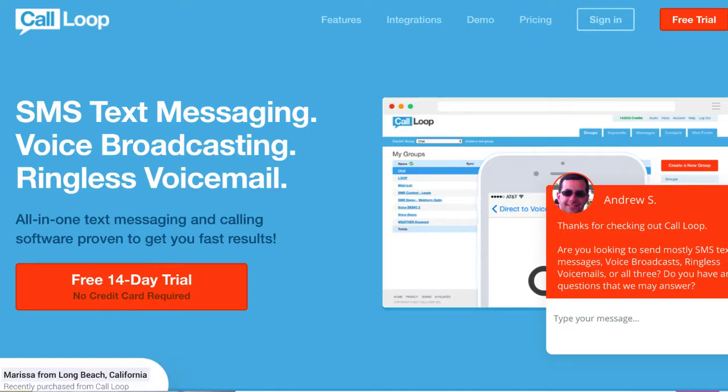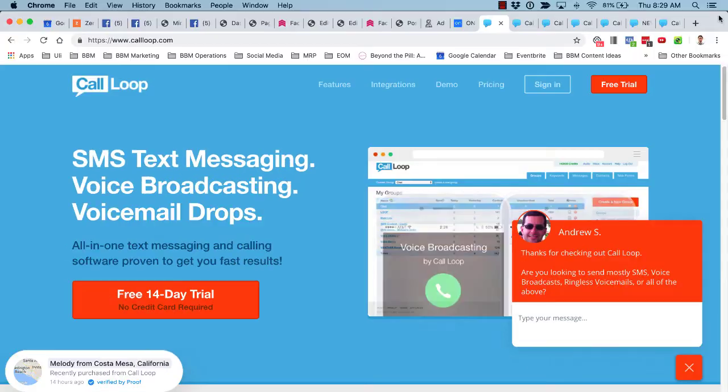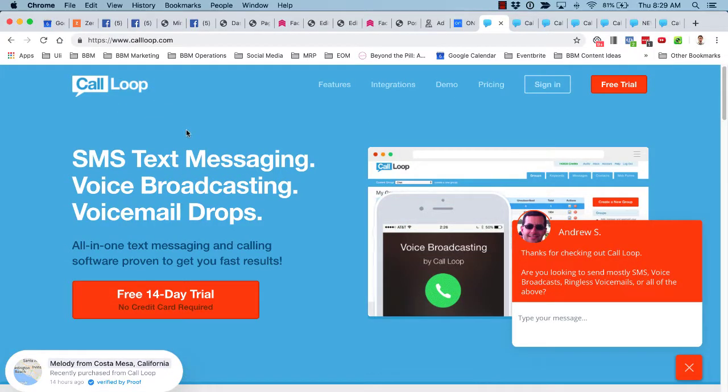Now, if you're not on Entreport, or if your system doesn't have it built in, then there's another service called CallLoop, and CallLoop is great, does a lot of stuff around SMS text messaging, voice broadcasting, ringless voicemails. So let me just show you here in CallLoop how this works.